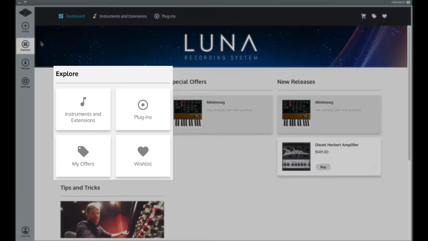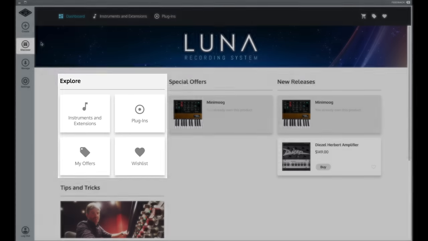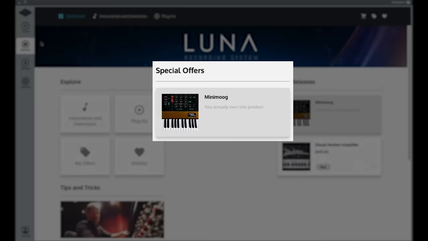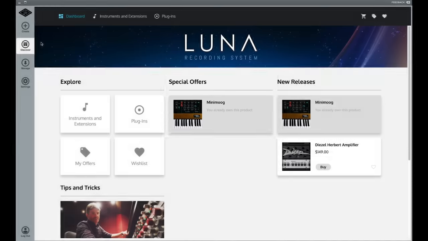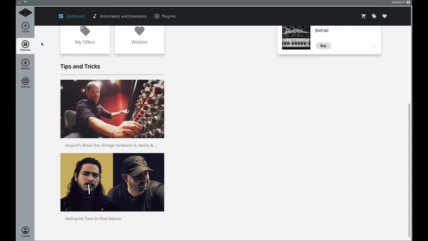On the Discover panel, you can browse Luna extensions, instruments, and UAD plugins that are available to demo or purchase, as well as any special offers that are available to you. Plugins, extensions, and instruments can be purchased directly from the Discover panel. This panel also features links to helpful tips and tricks articles that are a great way to learn about Luna, UAD plugins, Apollo interfaces, and more.